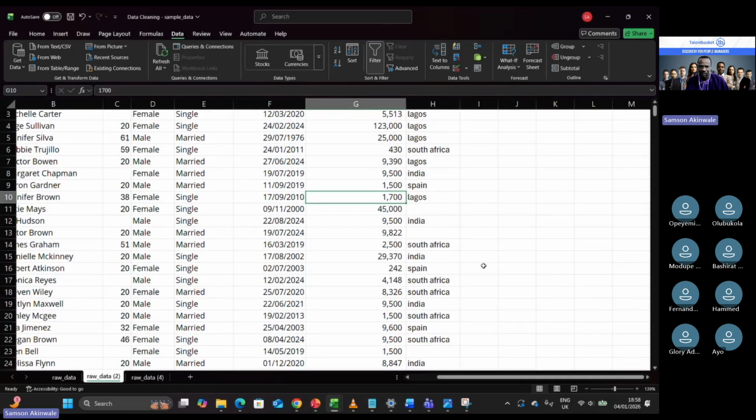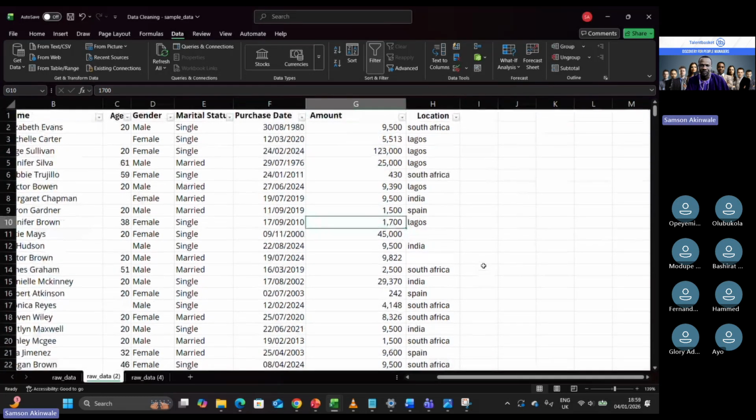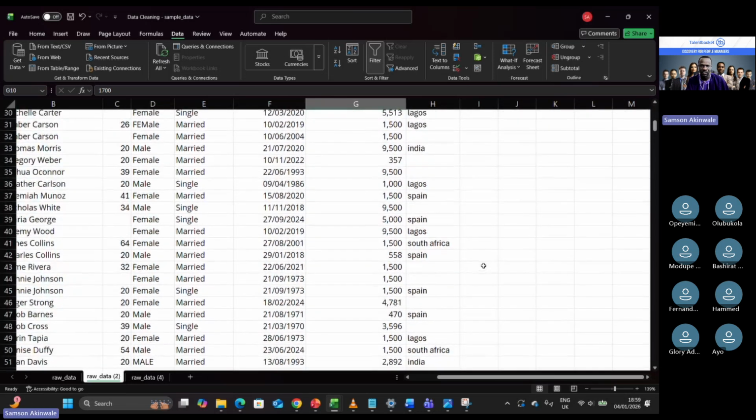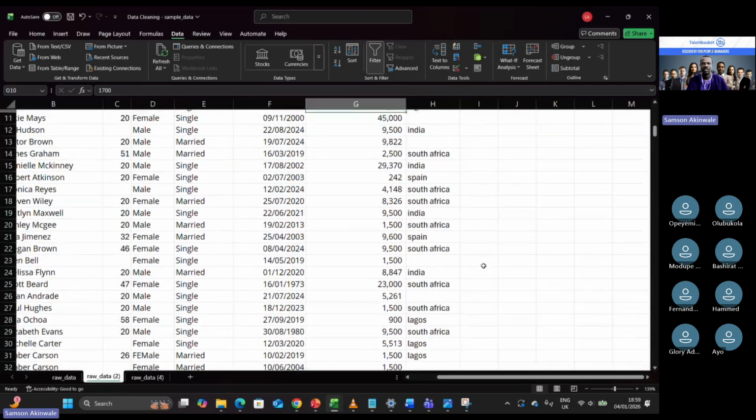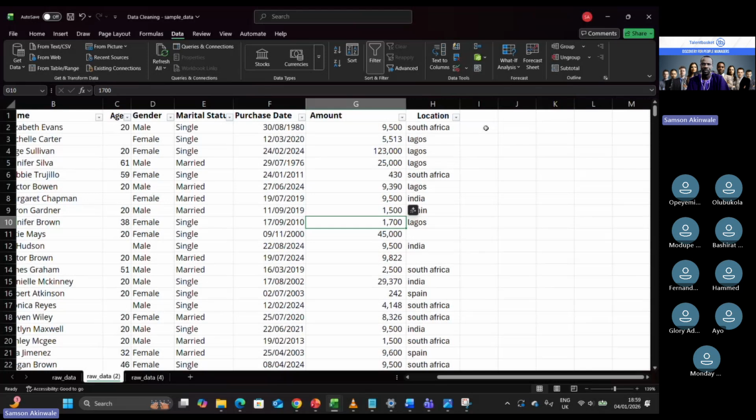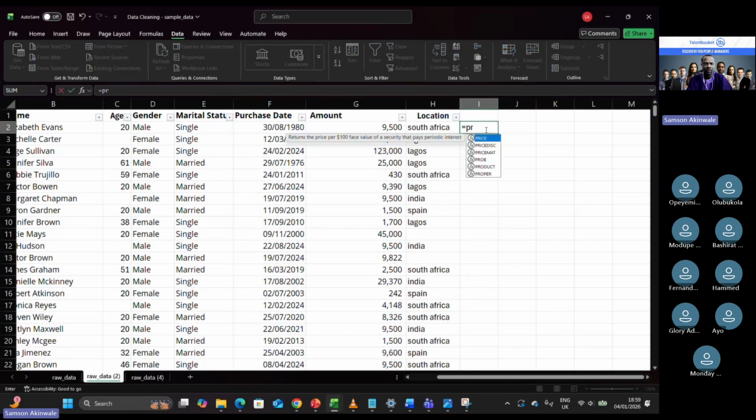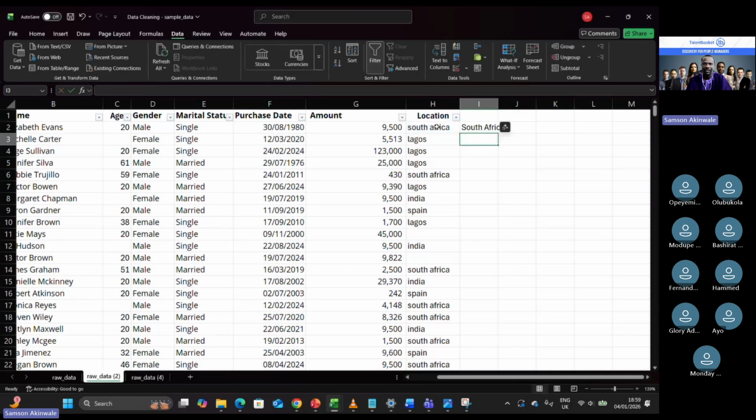Location has some issue too. We have all the words written in lowercase, both the first and the second. So like we did before, we can just quickly arrange this properly. We say equal to PROPER, open your bracket, pick this cell, close your bracket, press enter. You can see now the first letter is uppercase for each of the words.